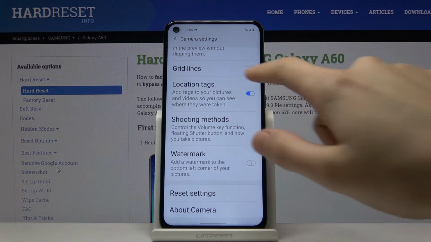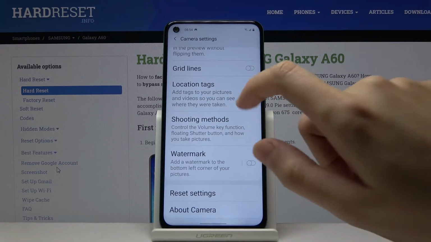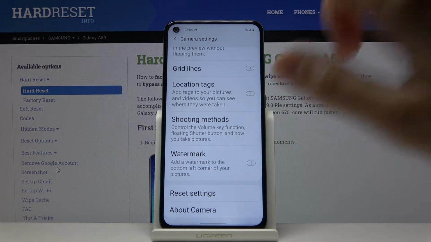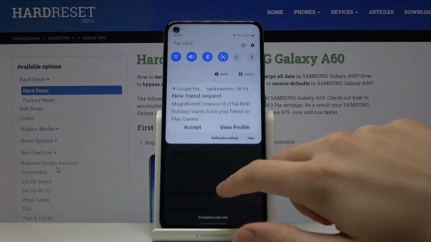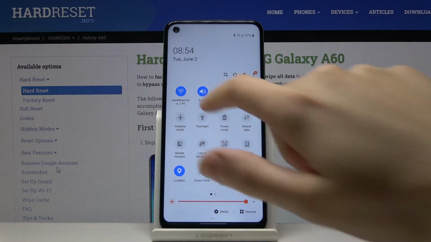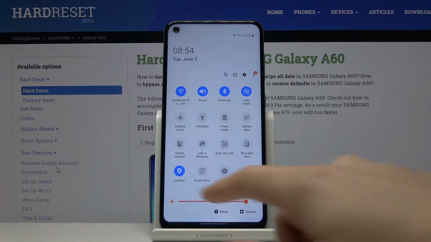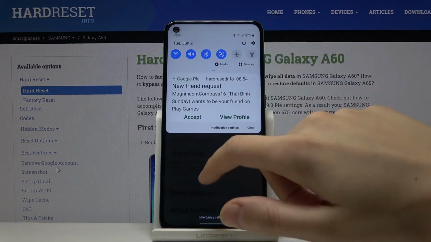The next one here are the location tags, so by using this button we can easily turn it on and off and save the location of our picture. The important thing here is that to make it work, we have to be connected with the internet, for example Wi-Fi, and we have to keep turning on the location of our device.